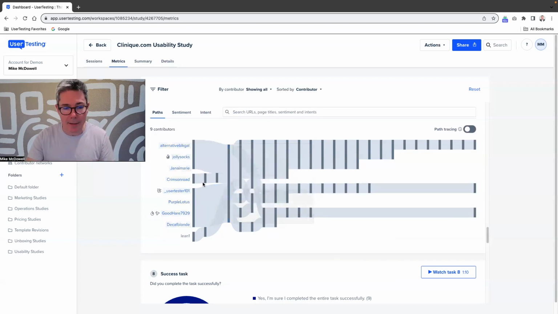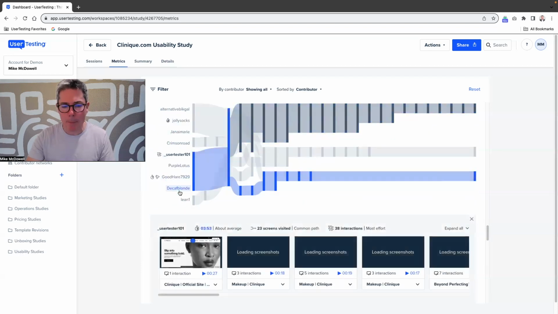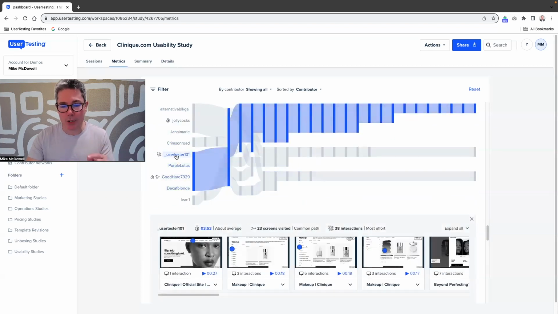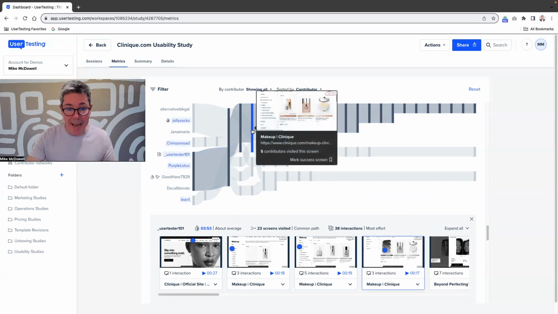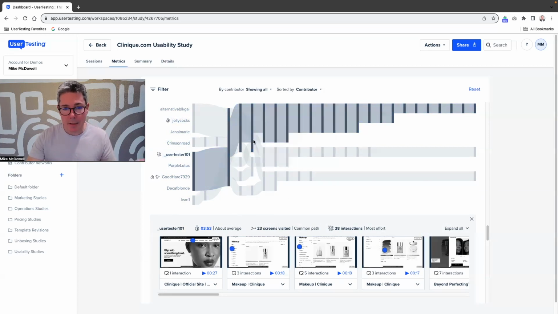If I was to click on, let's just say, someone with the longest path, here we go, let's click on user tester 101. Interesting name. So I'm going to click on that person. And when I click on that person, I actually get to see their individual version of each page. So here, when I hover over any one of these individual lines now, I actually see this page here. This version is what it looked like for user tester 101.